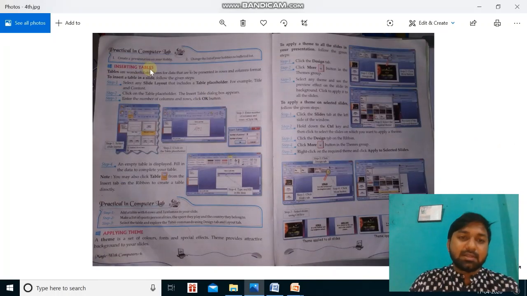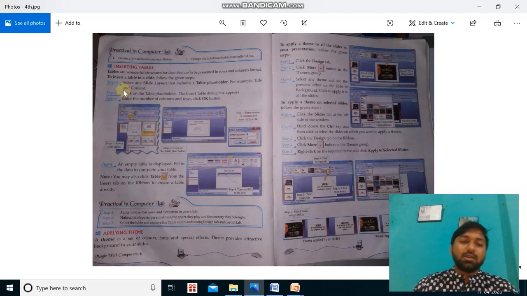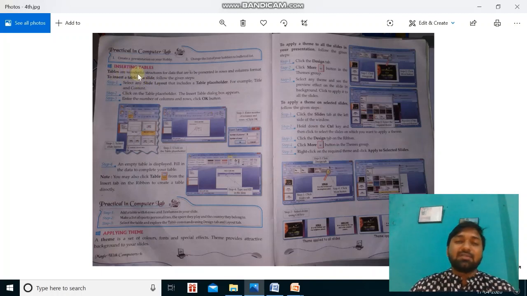So here, inserting tables. The first way to insert a table in a slide, follow the given steps. Before this, you have to know the definition of a table. What is a table? If an exam question asks what is a table, what will you write? Tables are wonderful structures for data that are to be presented in rows and columns format. The vertical things are called columns and the horizontal things are called rows.